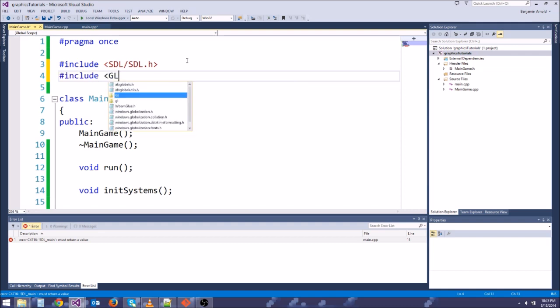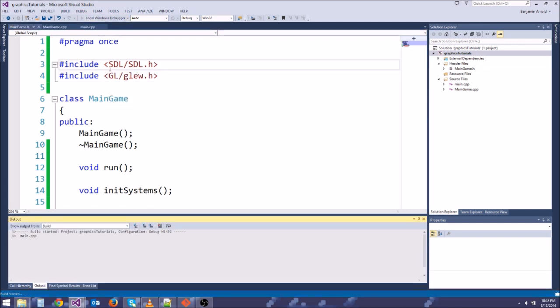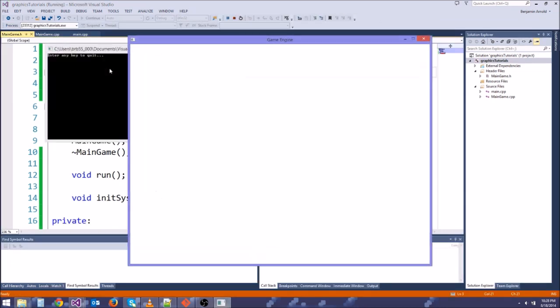So we're going to include GL slash, and I'm using glew because I'm on Windows. If you're not on Windows, you're probably going to include gl.h or something like that. So we're going to include glew.h. All right, so let's run it. And there we go. We get our window.